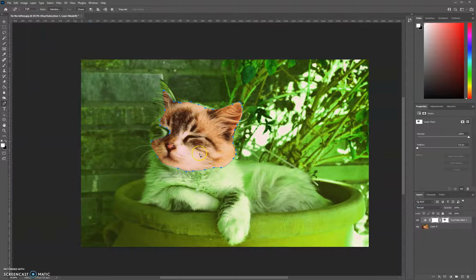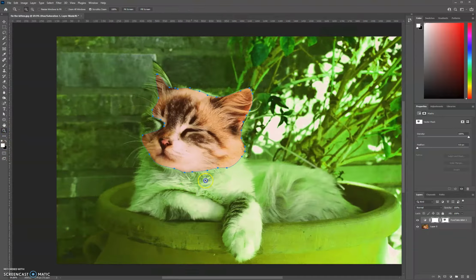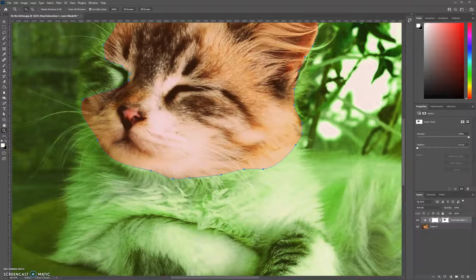Now, when you've got this done, you can then go and manipulate it like any vector. So you can go in with your direct selection tool. Let's zoom in so we can actually see. Go in with my direct selection tool, and I can grab an anchor point, and I can start manipulating that round.